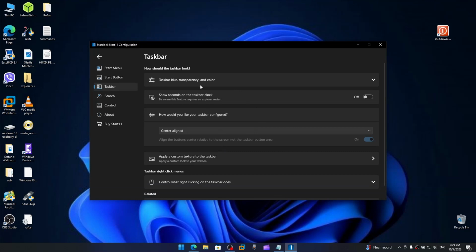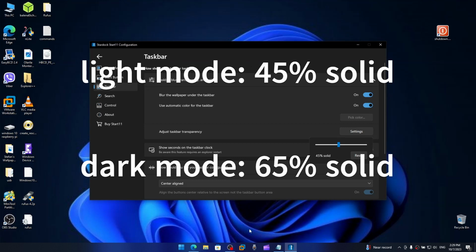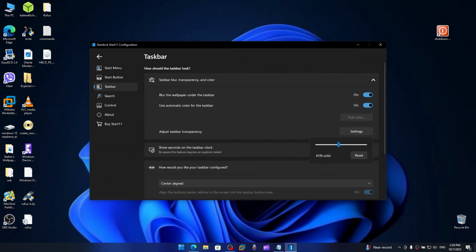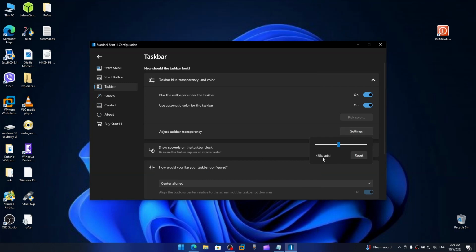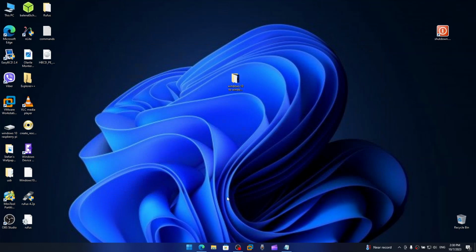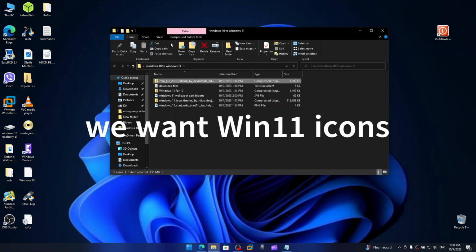Now I wanna adjust the transparency to 45% solid if you're on dark mode, but if you're on light mode, you wanna choose 65%. Since I want dark mode, I'm gonna choose 45%. And now we have pretty much everything we want configured using Start 11. Here what we want to do is just change the icons to Windows 11 ones.